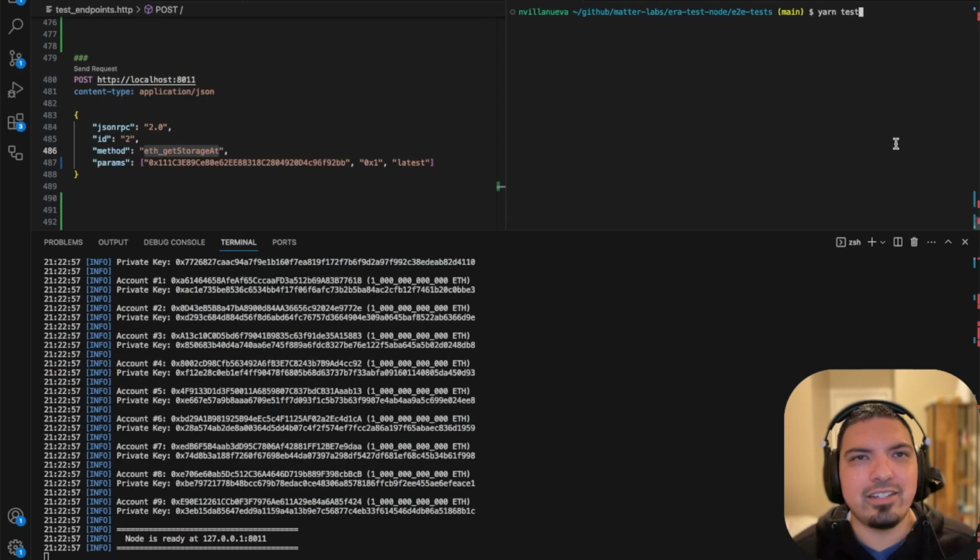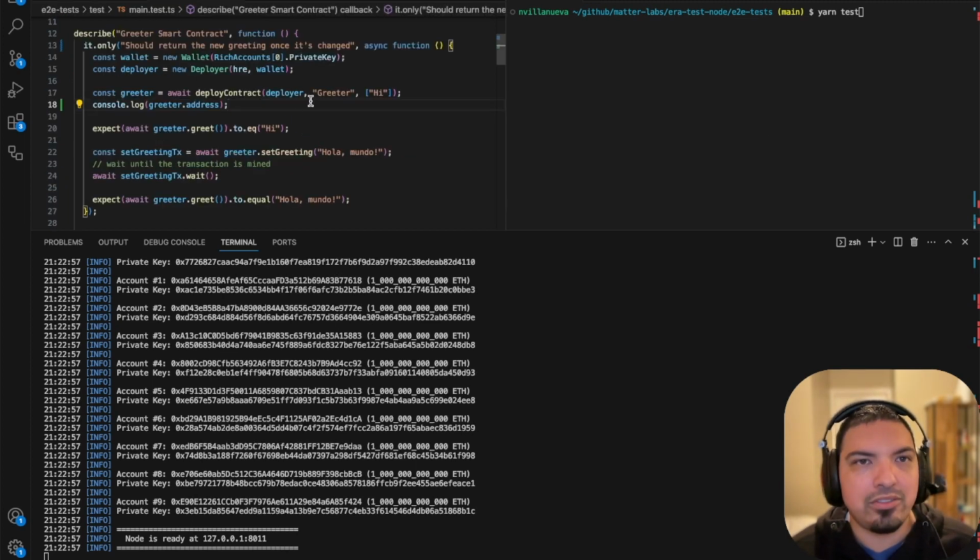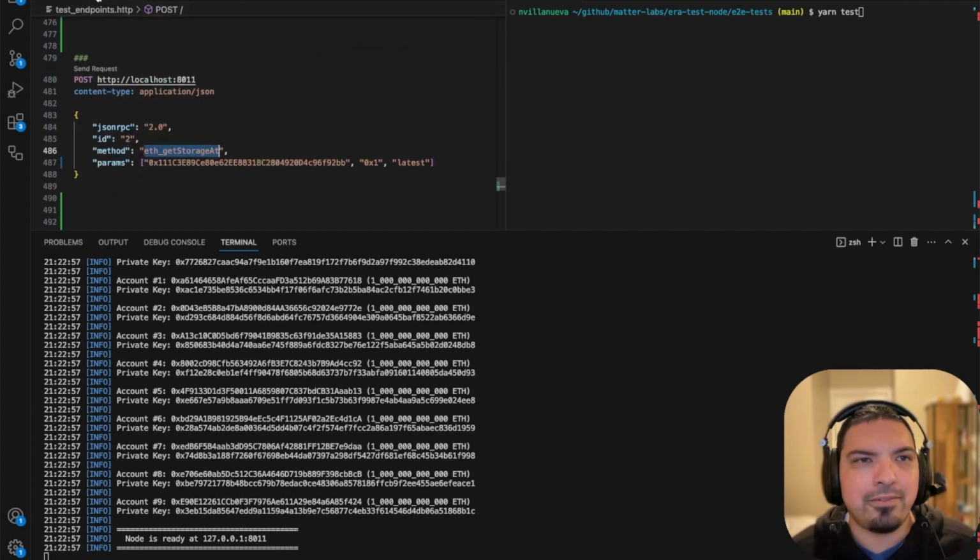So let's take a look at an example of eth get storage at. What I have here is a unit test that's going to deploy the greeter contract and set the greeter message initially to hi. Then we'll update the greeter message to hola mundo. We also have a console log line to write out the address where the contract is being deployed, because we'll need that for the eth get storage at request.